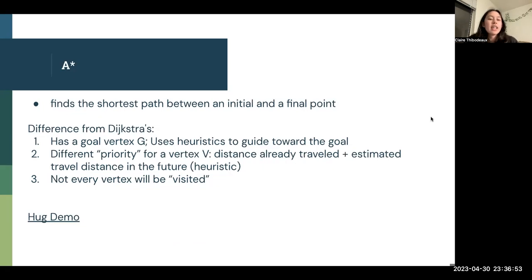So what A-star does is it finds the shortest path between some initial vertex and a final vertex. So the difference between A-star and Dijkstra's is that A-star actually has some goal vertex, right? You're trying to get from point A to point B. You're not just trying to get to every single vertex, unlike Dijkstra's. So if you're trying to find the shortest path between point A and point B, something like Google Maps, right? That would maybe use A-star because you're always trying to find the shortest distance, right?